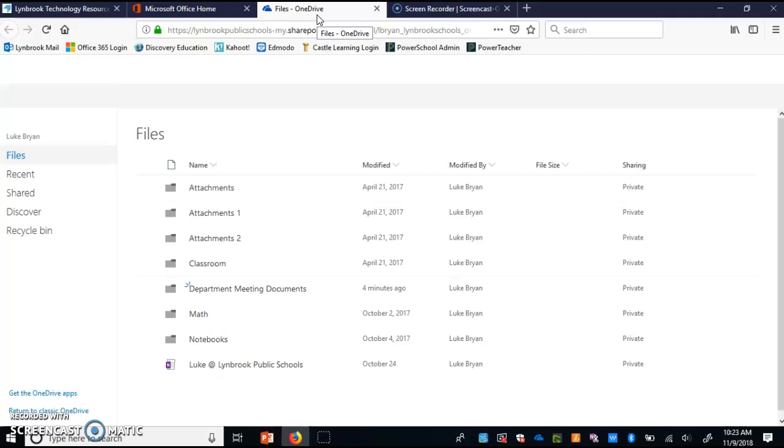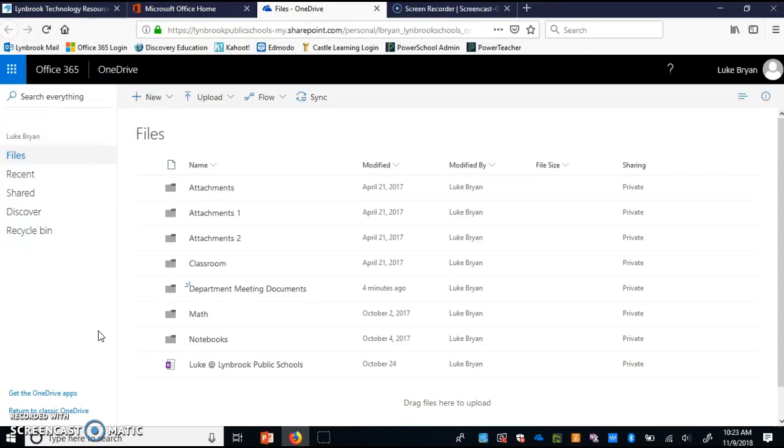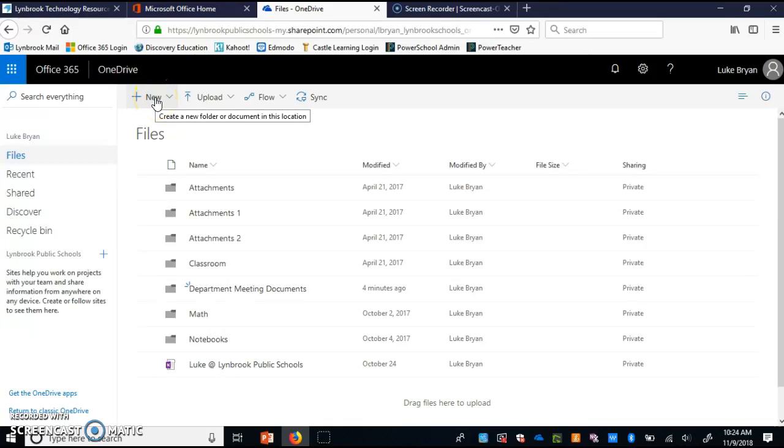Once you click on OneDrive, you're going to notice that a new tab pops open. Notice that OneDrive is set up in a file system, so think about organizationally how you like to work. If you would like to begin by creating folders to organize yourself, the easiest way to do that is to go up top and click on the New button.